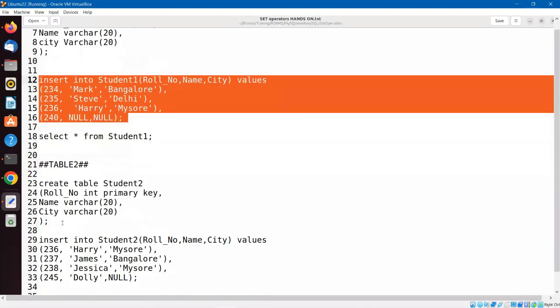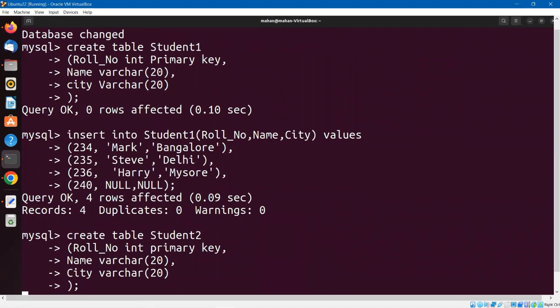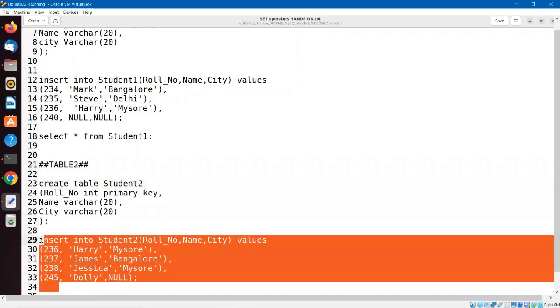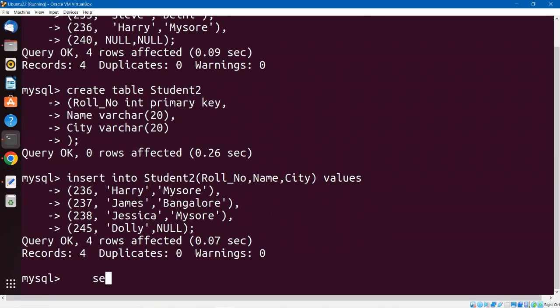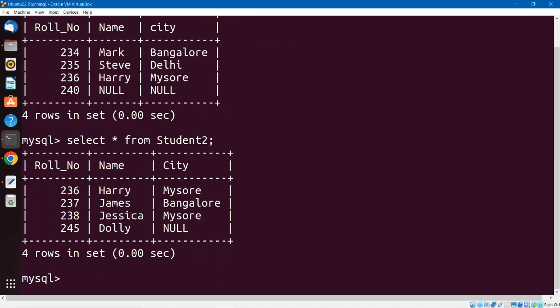Let us create one more table called student2. I created a table. Let's insert some records into the table student2. Let us look at the data in both of these tables. I will say select star from student1. There you go. We have 3 columns, 4 records. And let's go ahead and look at the data from student2. So we have again 3 columns and 4 records.